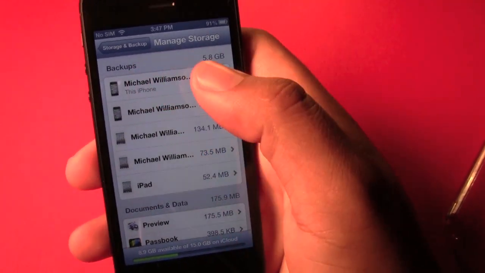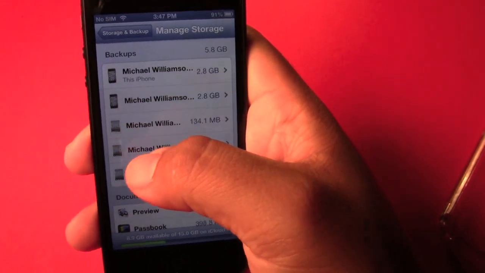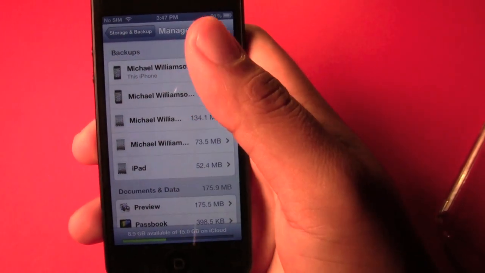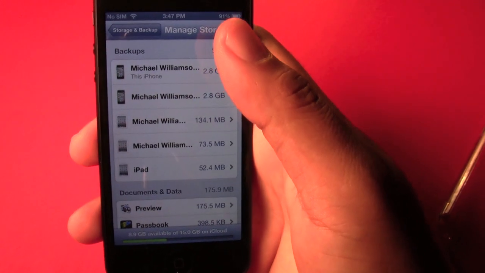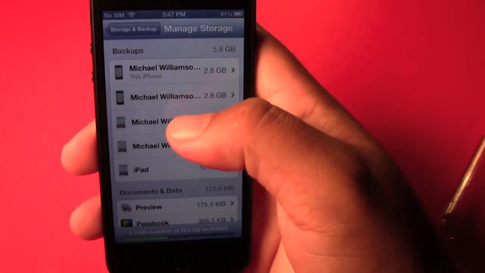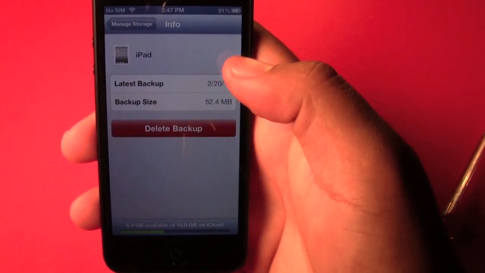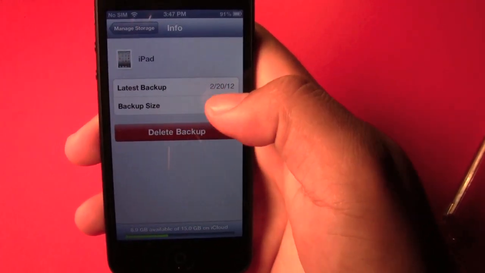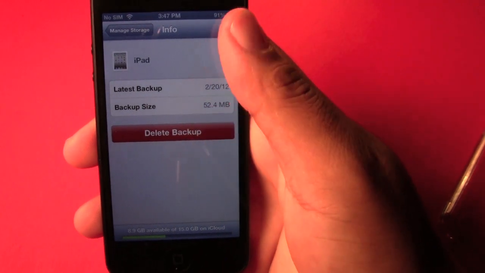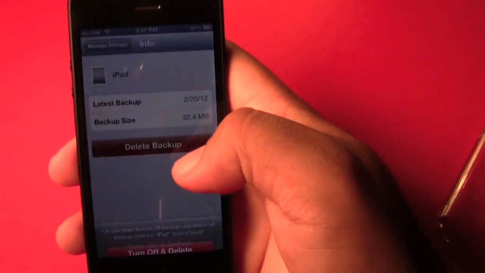My last name's too long to show it. And it says this iPhone. And this shows an iPad. And I've deleted a lot of my backups, ones that I don't use. But as you can see, if I wanted to get rid of, let's just say this one, it says latest backup was 2/20/12, 54 megabits. So I know it's not that big. So I'm going to go ahead and delete this backup.